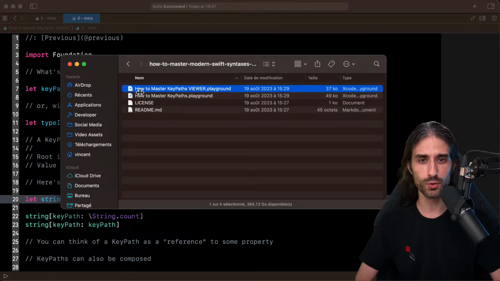You can see you have two playgrounds: how to master key paths viewer and how to master key paths. The only difference between these two is that the viewer one is the one I'm going to use during the live stream. Basically, I have removed a good part of the code so that we can implement it together. And the second part is the version with everything implemented. So if you want to follow along, I would recommend that you open the viewer playground. This way you can really implement things with me, and by implementing it makes it easier to understand and remember what we're going to talk about.